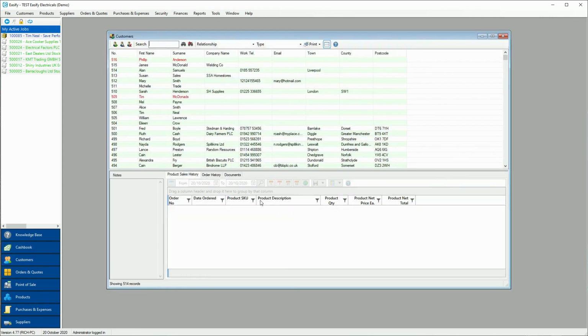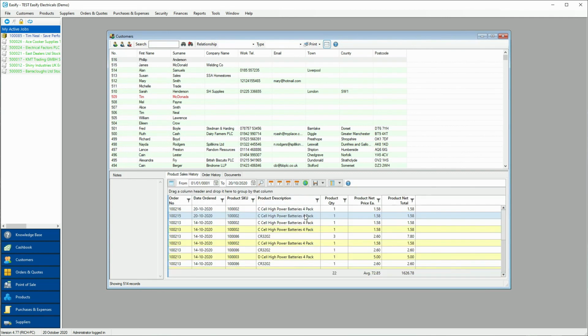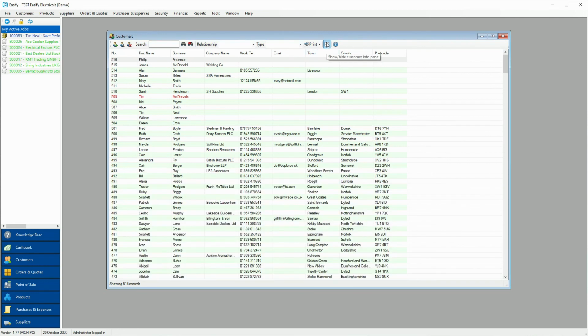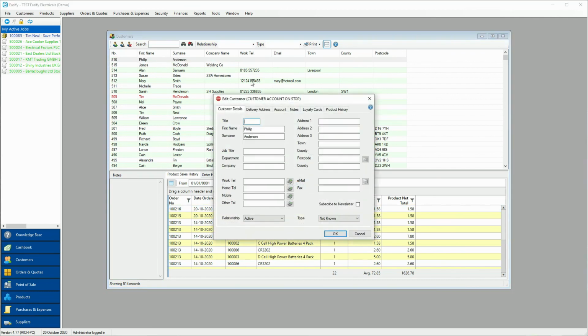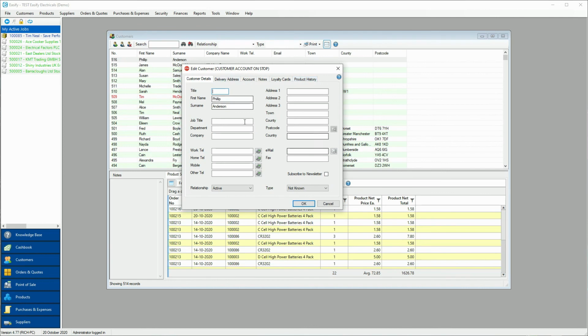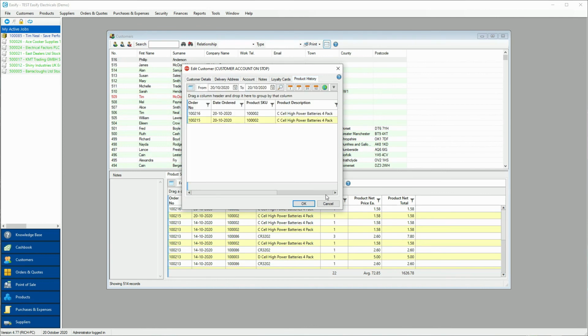So again, it's a feature that already existed, but it's now enhanced with this new style of display. And again, if you can't see that panel, then click this button here and this will toggle it on and off for you. The product's sales history is also visible in the customer details. So if you double click on the customer while you're in the customer details, you can also see their product history in there as well.